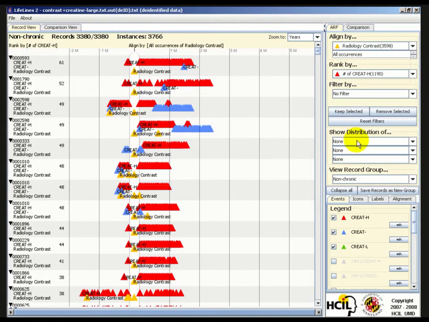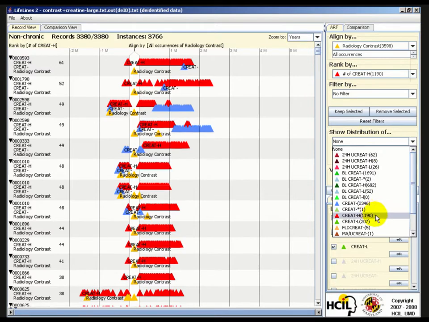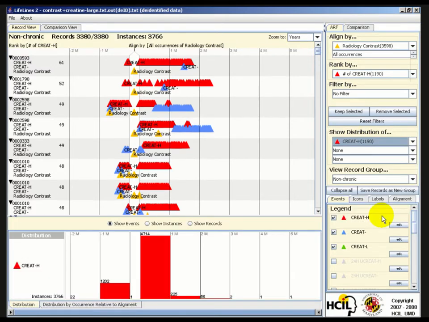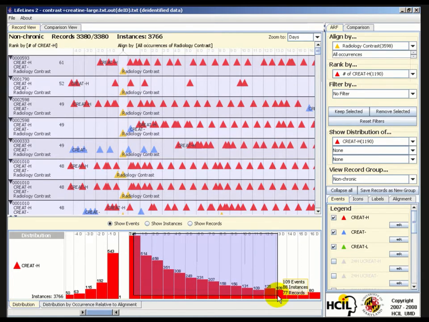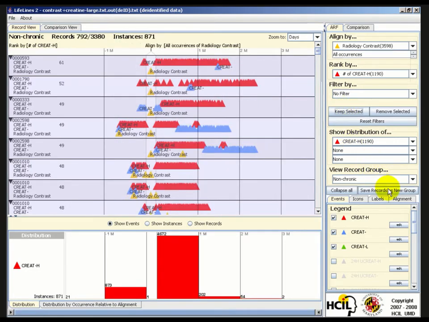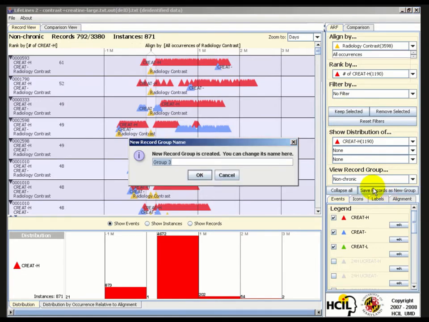Then I bring up the distribution of creatinine high events across these records and zoom into the granularity of days. As I drag from day 1 to day 14, I'm selecting all patients who have at least one creatinine high event within 2 weeks after any of their radiology contrast events. This time, I will click on Keep Selected and save these records as another group. Let's call it Candidates.